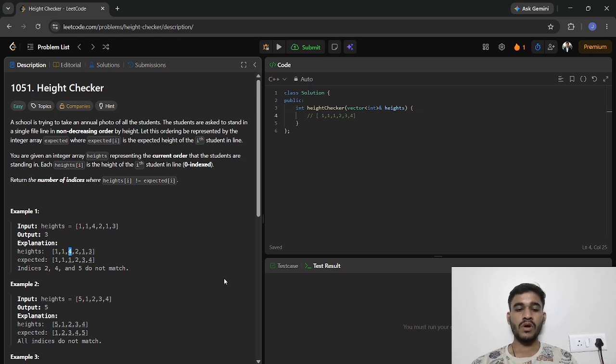Here is one more important observation. The question is not asking us to sort the original array. It only asks how many indices are different from what they should be. So the simplest idea is to make a copy of the array, sort the copied array, compare both arrays, and count mismatches. That's a very straightforward problem.